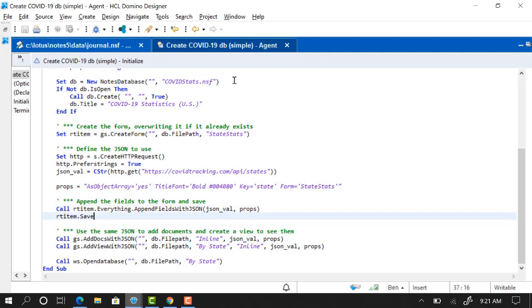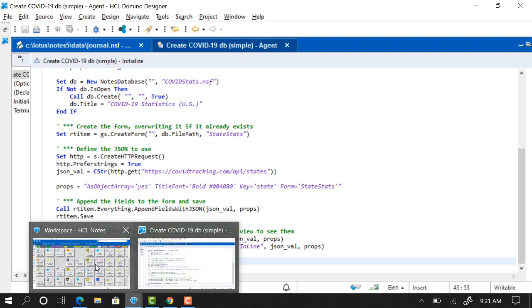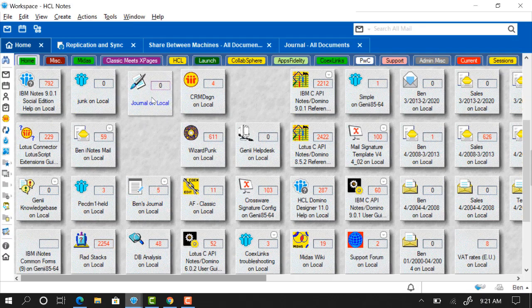And then we call our high value formula append fields with JSON. And after that, append docs with JSON and append view with JSON. So that we'll create the database and then we'll open it up. So let's go ahead and give that a try. You'll see.